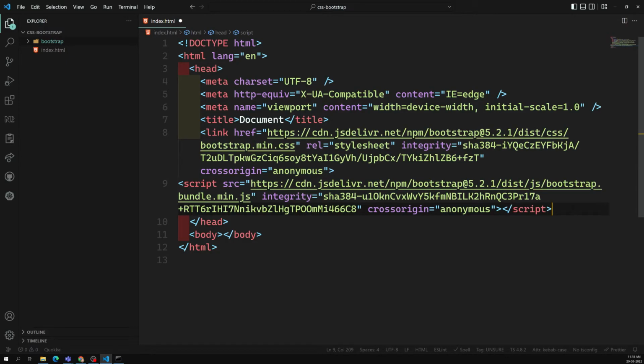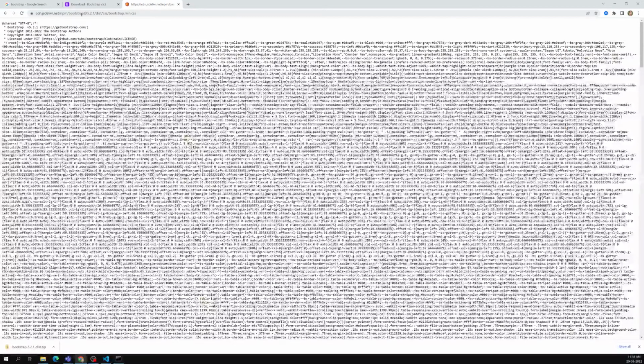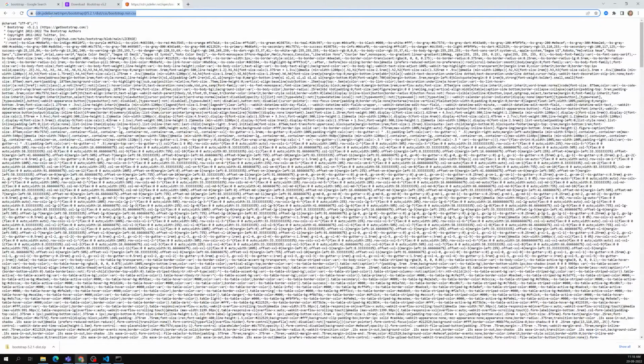So this is a script file for Bootstrap. There is no need for us to download it, and you can directly place this link. This is nothing but Bootstrap hosted in some other place, and we will be making use of that link. So here you'll be able to see all the CSS. This is hosted in some other place, and we are making use of this absolute URL, with a domain name and all those things. So wherever we want to use it, we can use it without any problem.